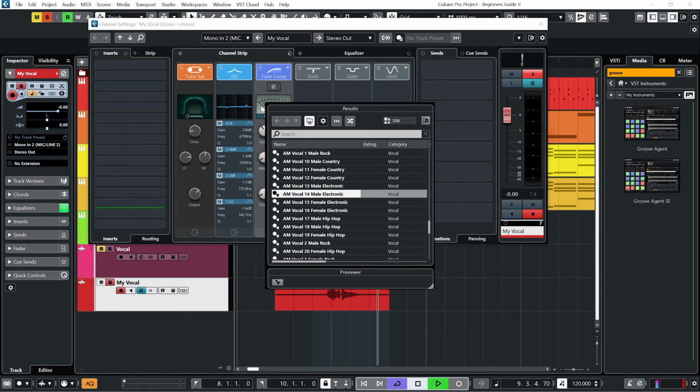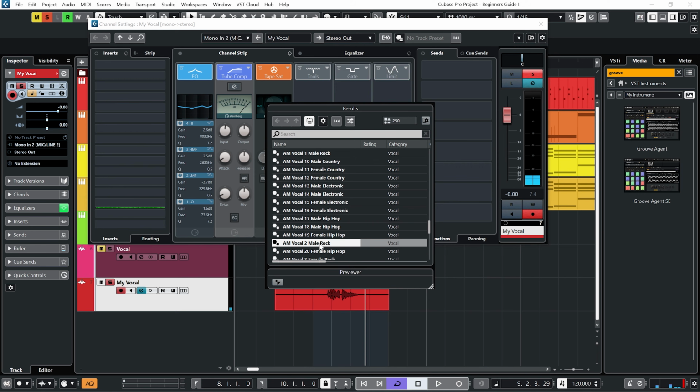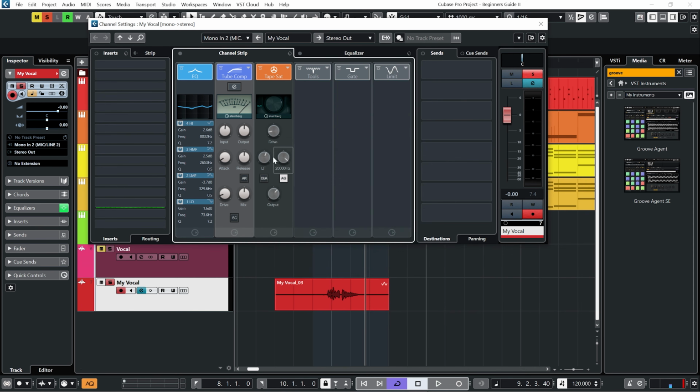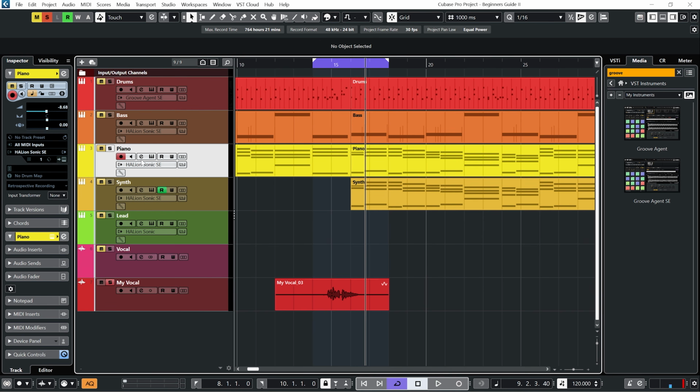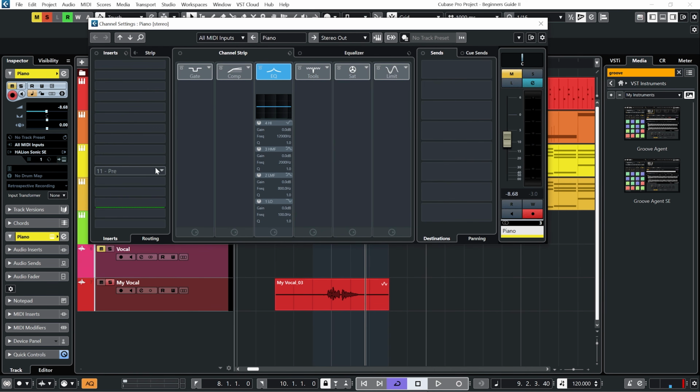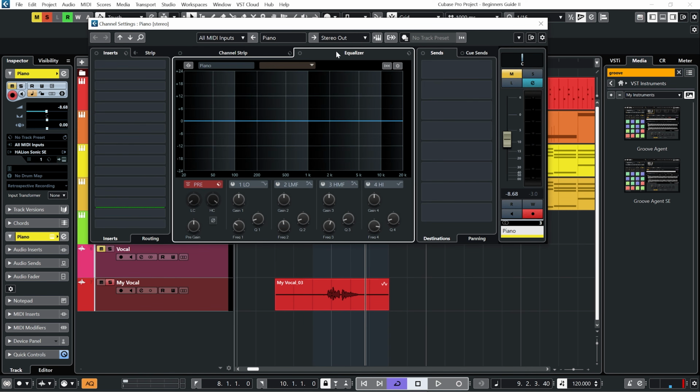Let's have a listen to what that sounds like. Not too much difference. Let's try a rock one. You can hear there's just a subtle bit of distortion on there. But again, this is not a mixing tutorial, so have a little play about with these. It's not just on audio, you can do this on any of your instruments as well. Exact same thing.